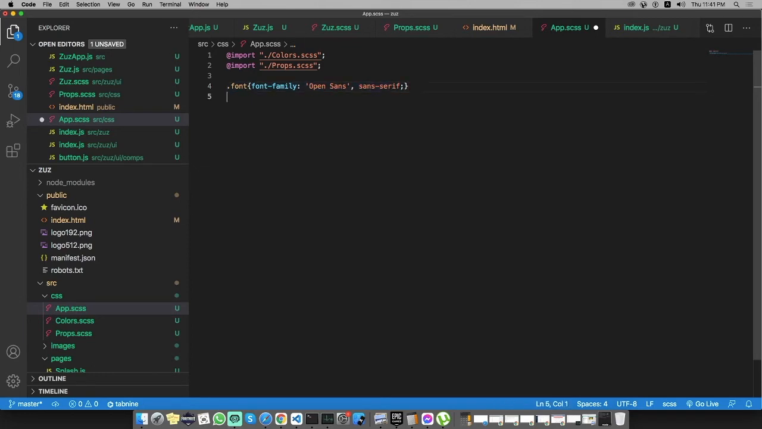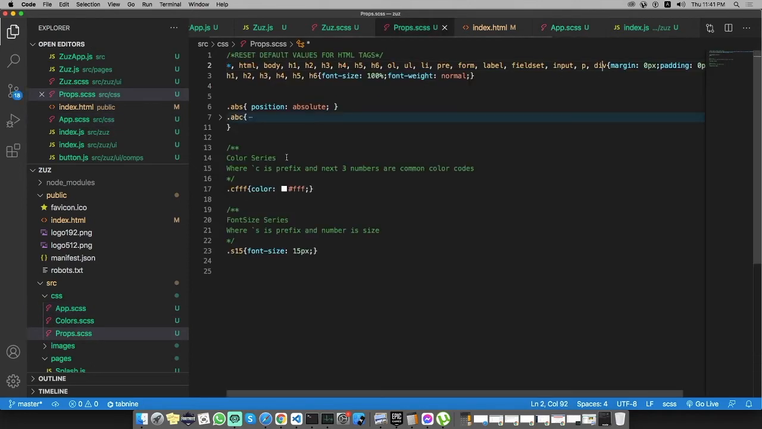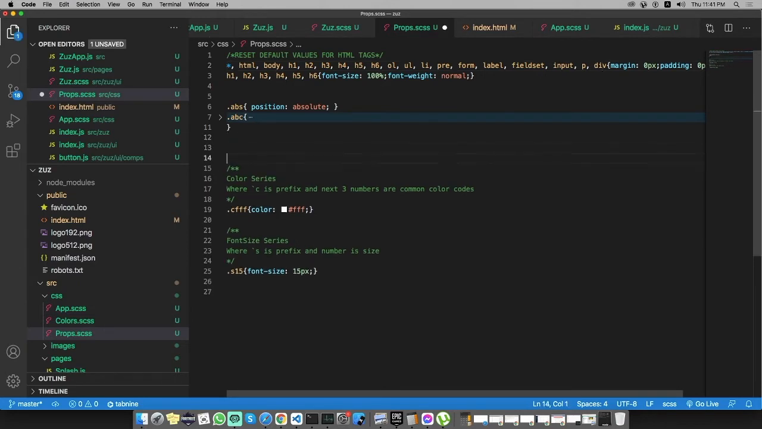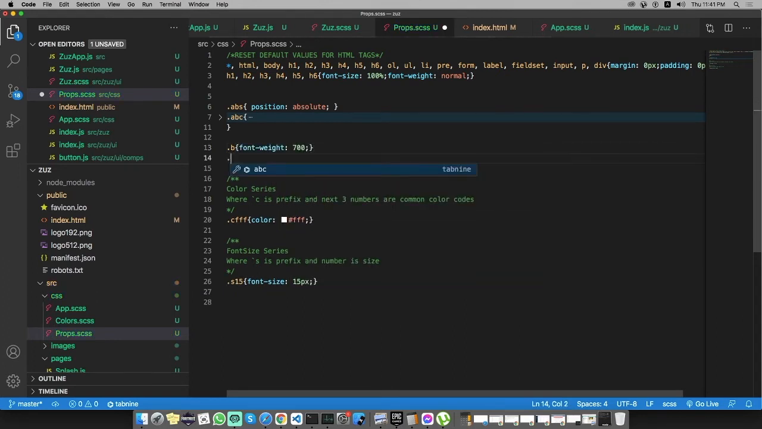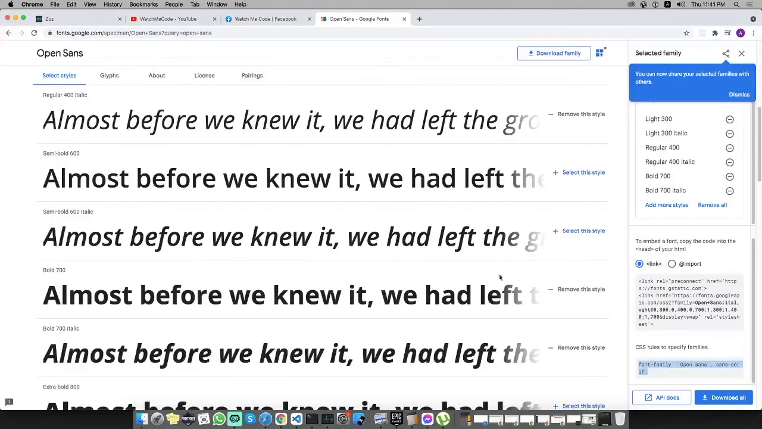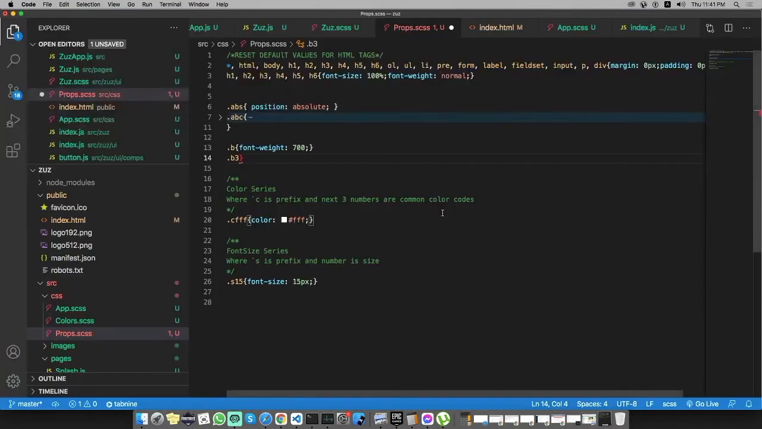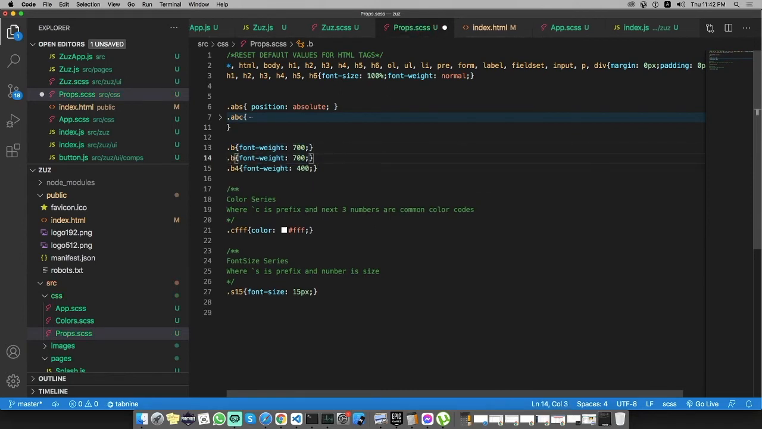Google. And when we need the bold thing, we will add dot b, and it will have font weight 700, and when we pass b3, it will have, we have 400 before, and we will have font weight 400, and I guess we should move it to b7 instead. And for b, we will simply add font weight bold.